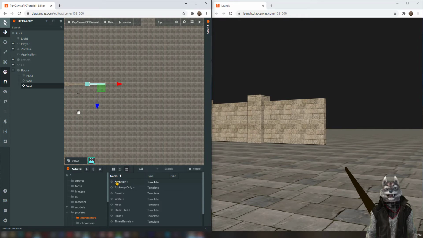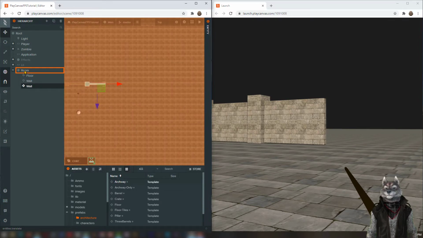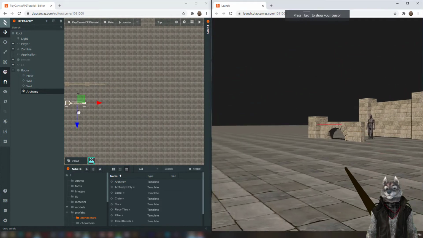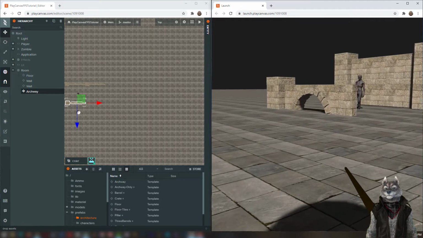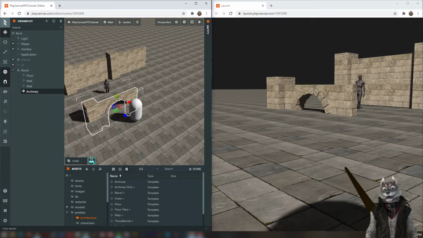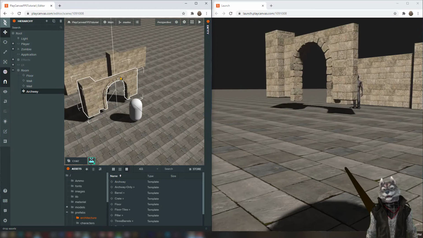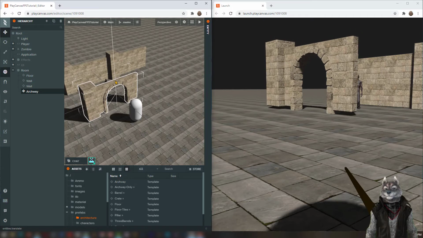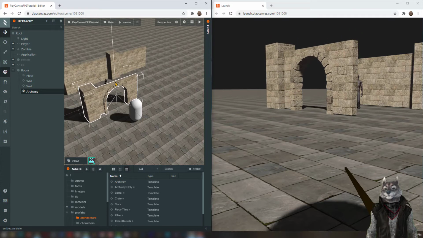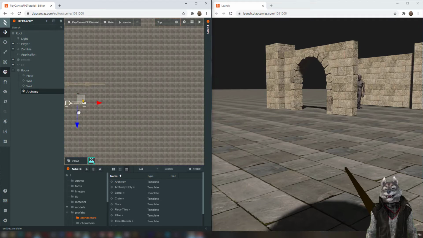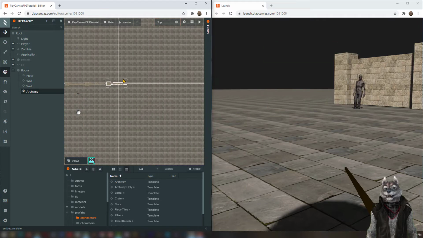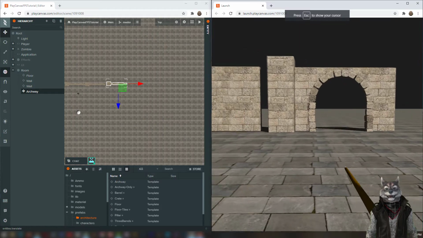I'm going to add an archway now. Switch to perspective mode for a better view and bring the archway up a little, just like we did with the wall. There we go. Now switch back to top view for final positioning. Using the right screen to review the final product.